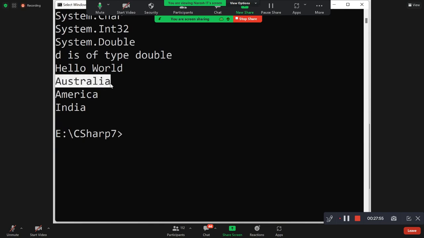So first time your output is Australia. Second time your output is America. Third time your output is India. So what is it returning? First, not null value. So understand about all the 6 miscellaneous operators.